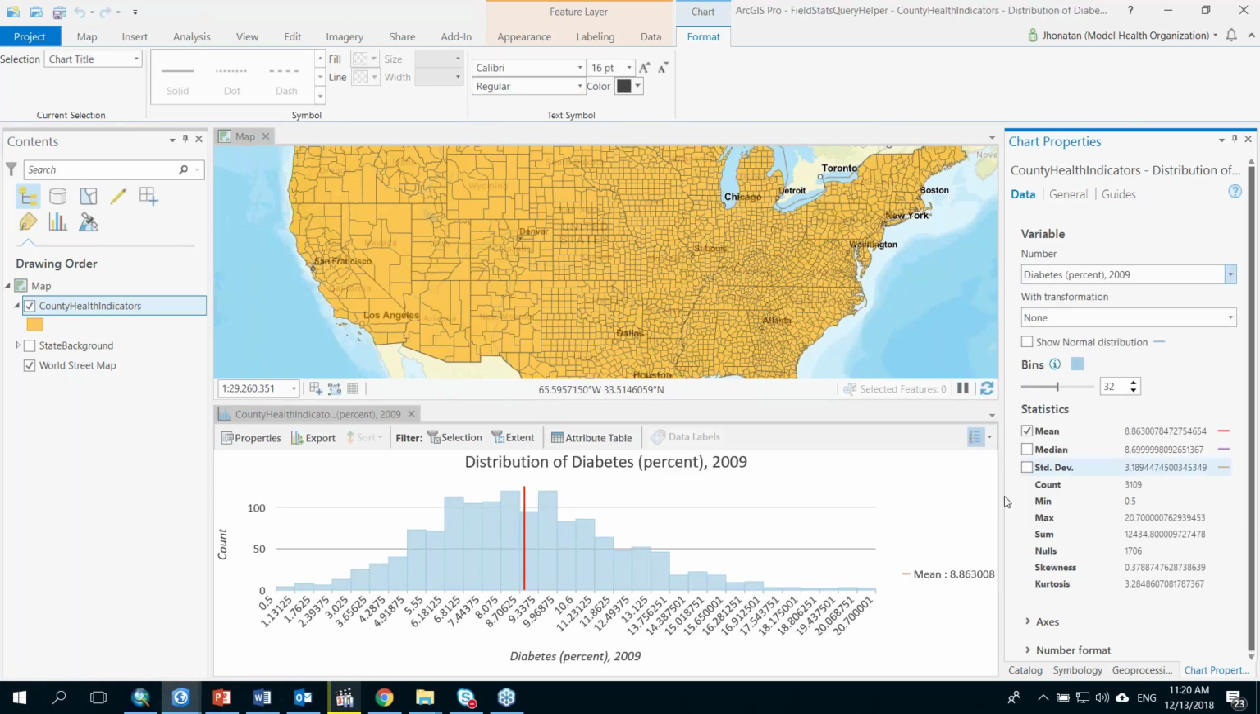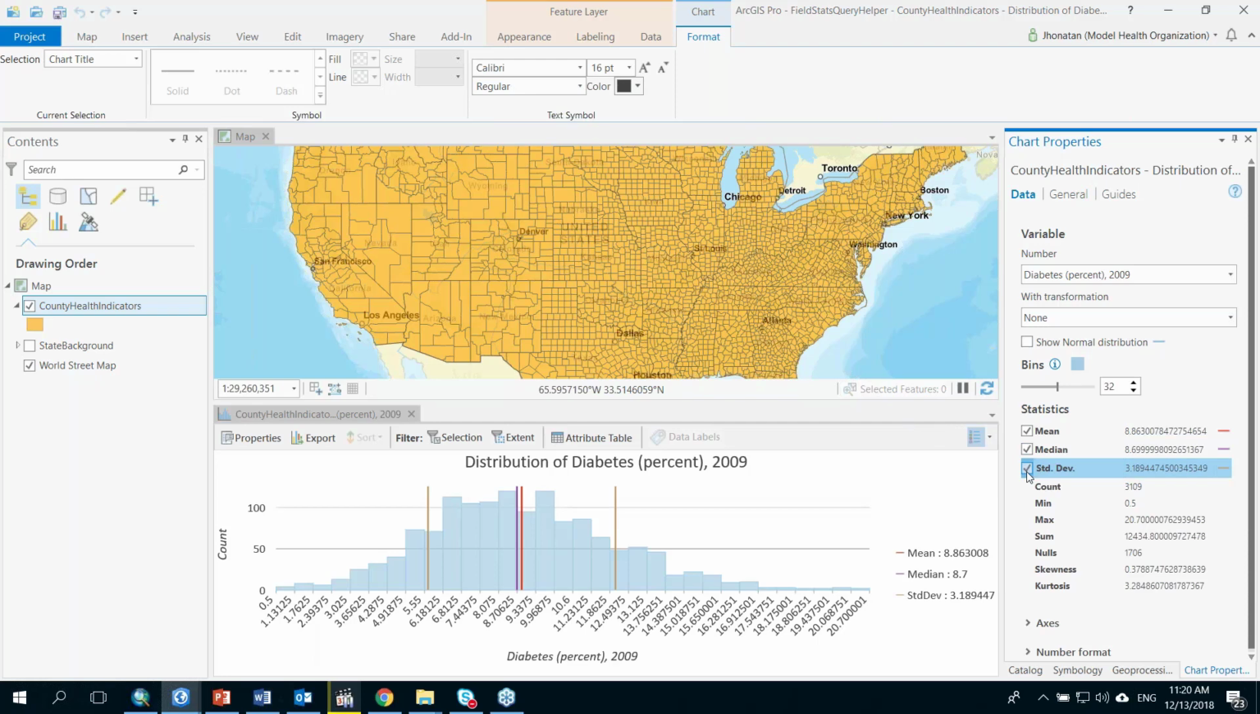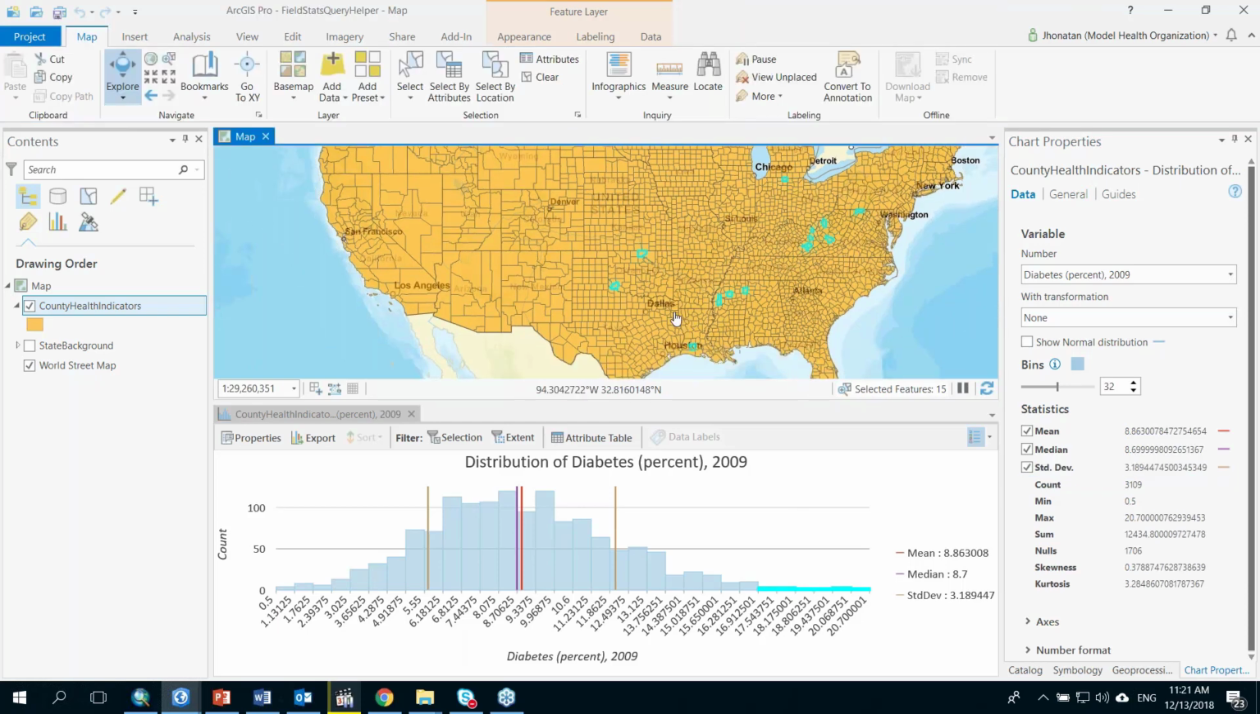Quickly, we can see that this histogram shows that diabetes rates have a normal bell-shaped distribution. We also can check the median and standard deviation options to have a better understanding of these values. As you can see, there is a longer tail in the right end of the curve also. This indicates that there is a small number of counties with diabetes rates much higher than the rest of the country. We can see where those counties are just by selecting the rightmost bars in the chart, and you will see the selection in the map. So this is a simple yet very useful feature in ArcGIS Pro.